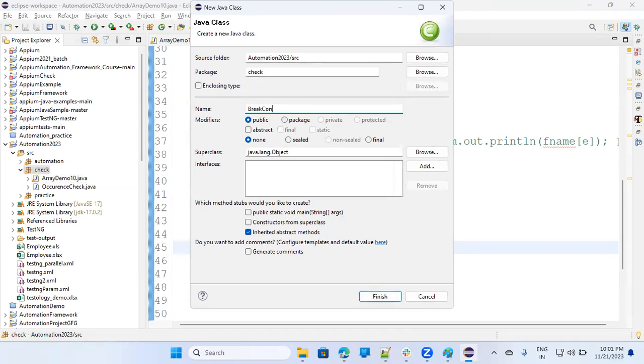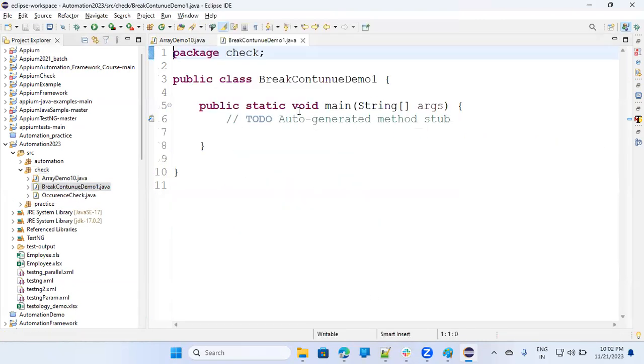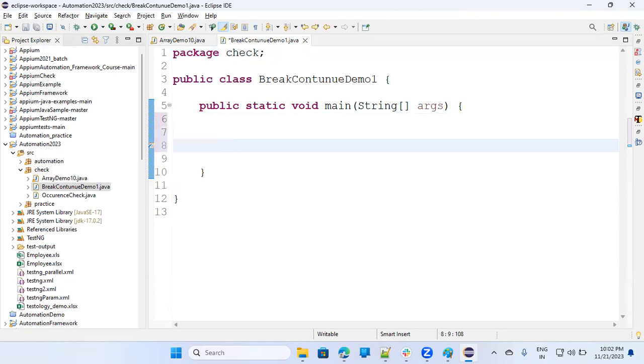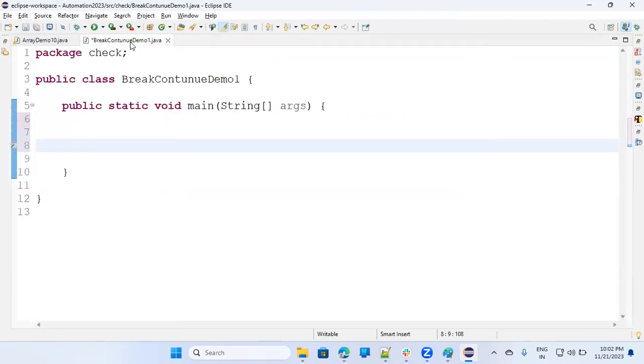Break, continue, demo one. As the name itself says, break means it puts a break somewhere, obviously, right? Continue means it's saying continue something. So break and continue is generally used in between a loop or switch case. First, we will see an example for the loop part.